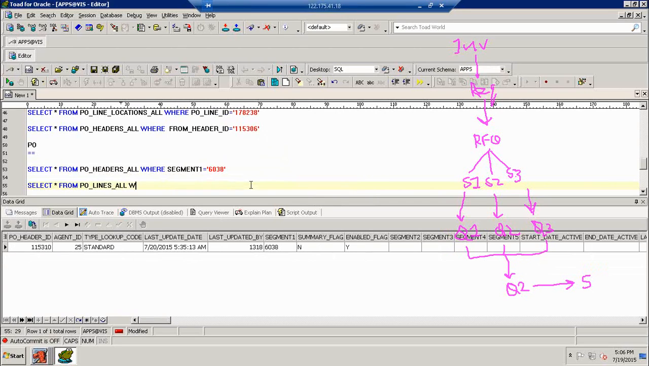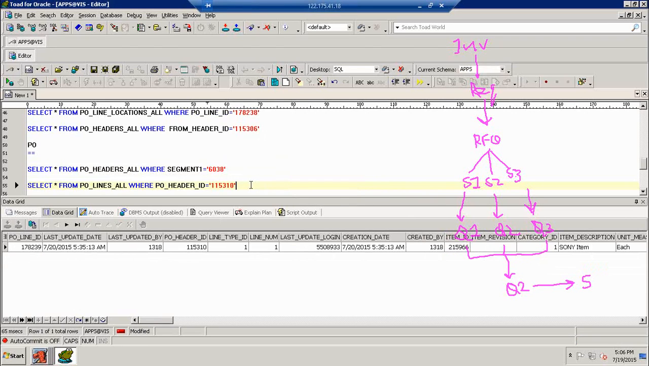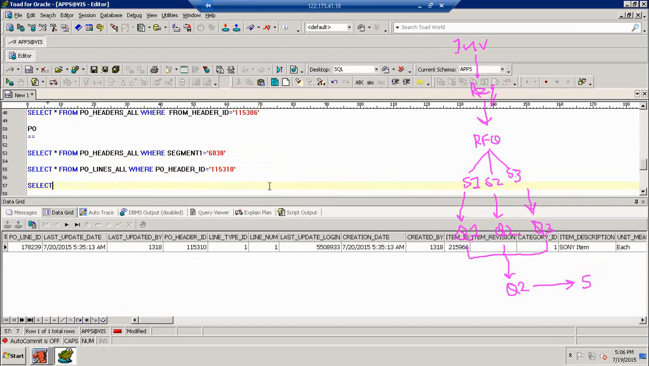PO lines all, where PO header ID is 115310, and this is the item ID created for this PO. And next we have the PO shipments information, PO line locations all, where PO line ID is 178239.